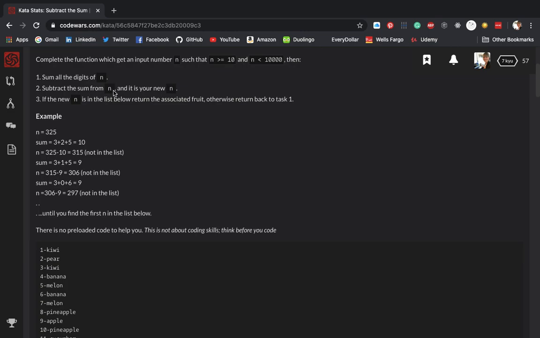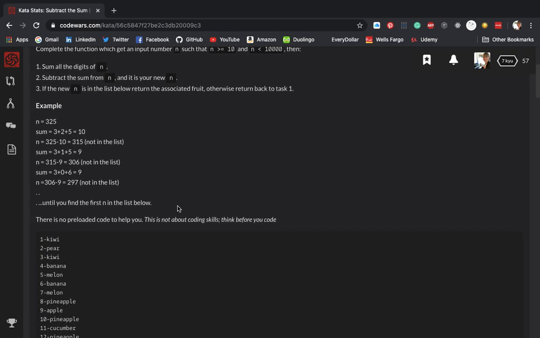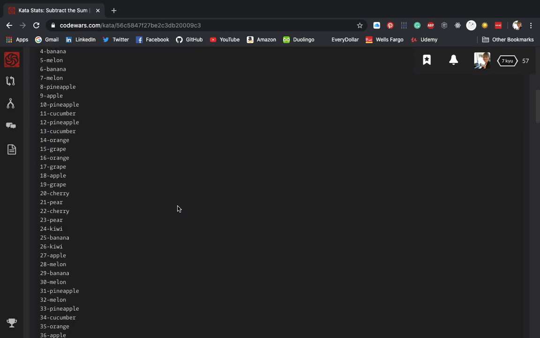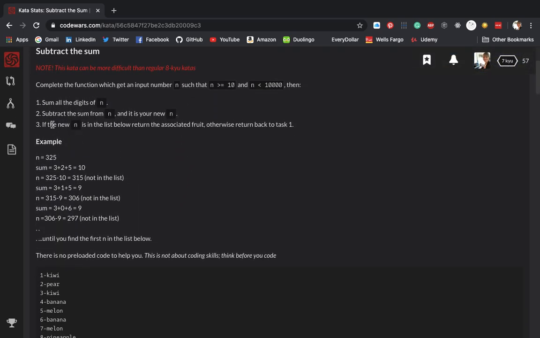Subtract the sum from n, and it is your new n. If the new n is in the list below, return the associated fruit. Otherwise, return back to task 1. So we're looping and such. This has a lot more steps than previous ones I've done. I can see why it's harder than other ones of this level, because it's got a lot more steps going on instead of just one or two things.